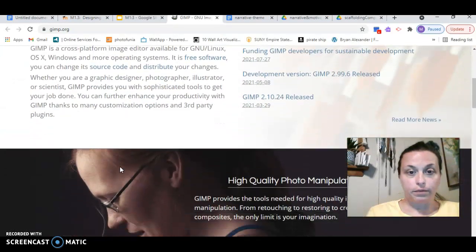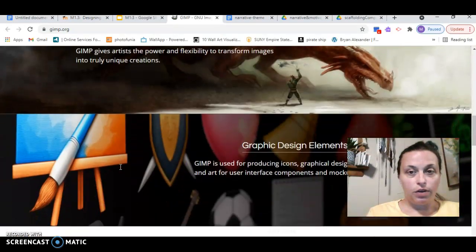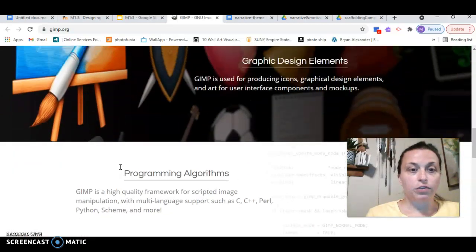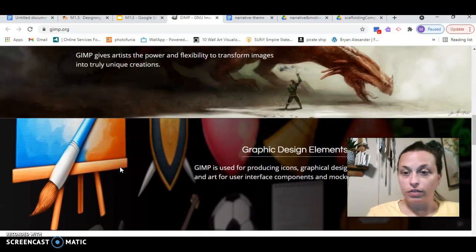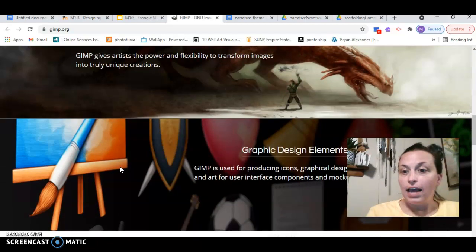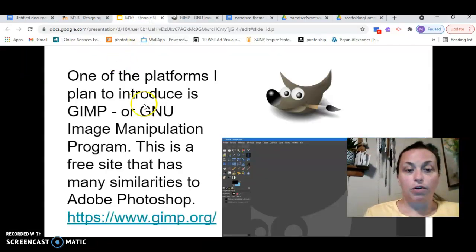So you can make a lot of fantasy pictures, and lots of websites have tutorials on how to do really neat stuff on Gimp. So Gimp is a really great online free tool for student use.